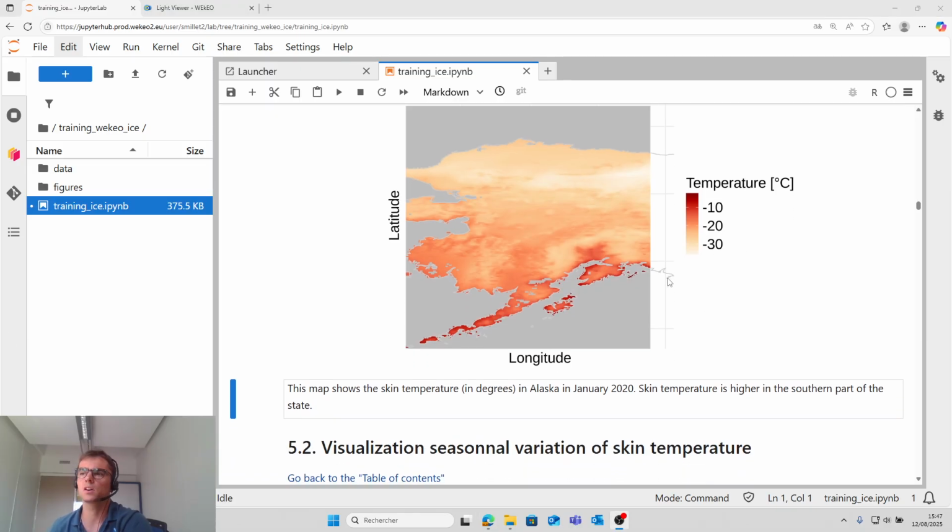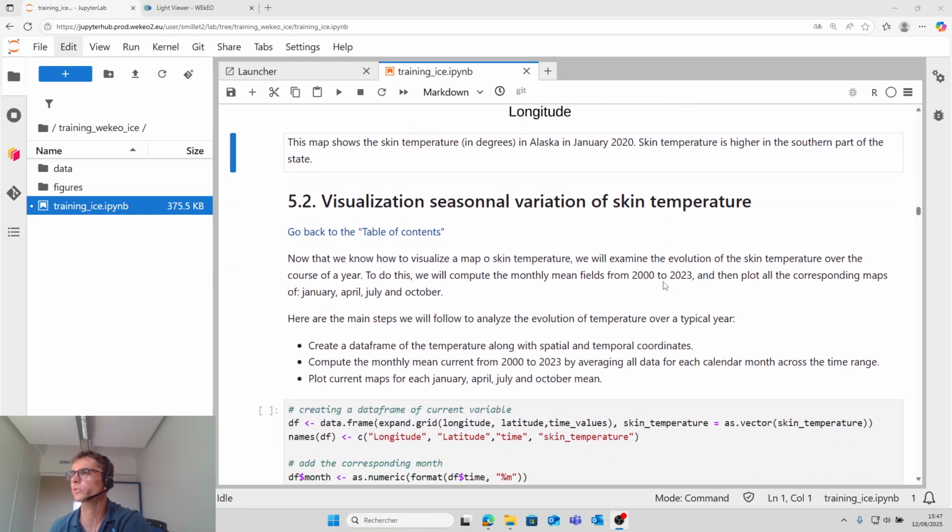Now we will visualize the seasonal variation of skin temperature. So we have seen how to map a variable, for example, skin temperature. And now we will compute the monthly mean fields from 2000 to 2023, and then plot all the corresponding maps of January, April, July, and October. If you want, you can try to plot other months.